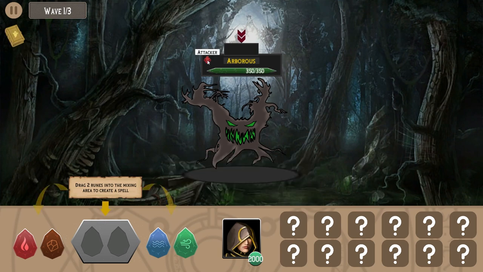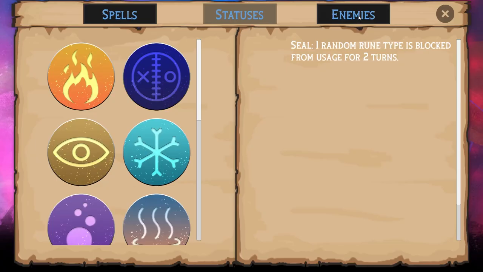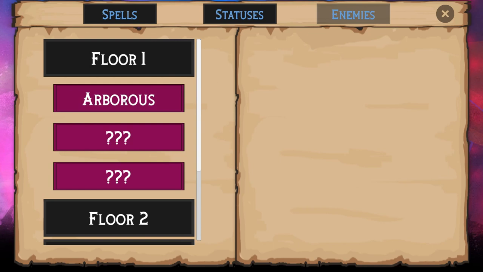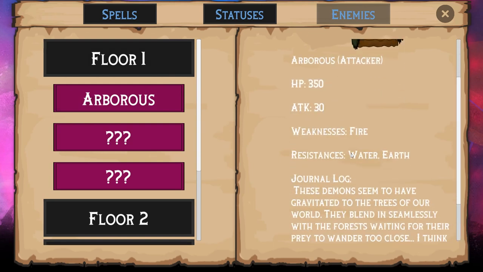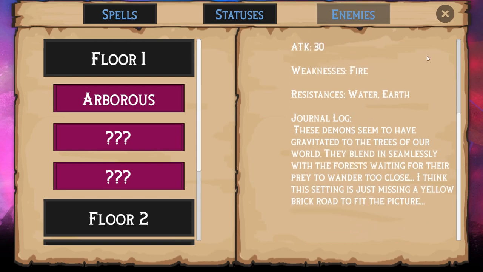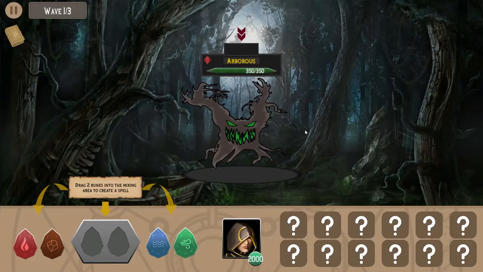It tells me up here it's an attacker. That's going to mean something depending on the creatures you fight. Later on, we go over here and check out our spell books and take a look at the enemies. We now have this guy here, and it tells us exactly what that means. He's an attacker. He has a weakness to fire. A little bit about the creature. Okay, so there's a lot of lore they put into the game as well.